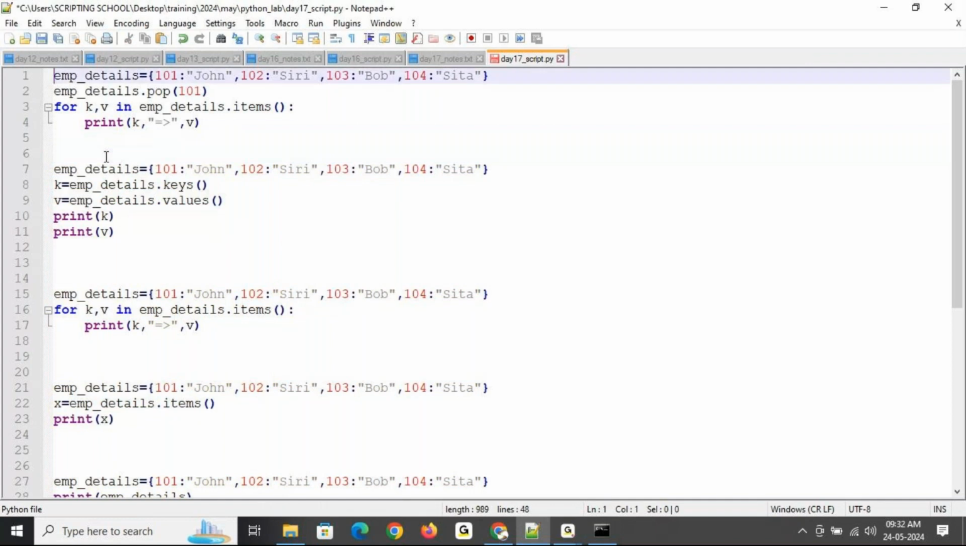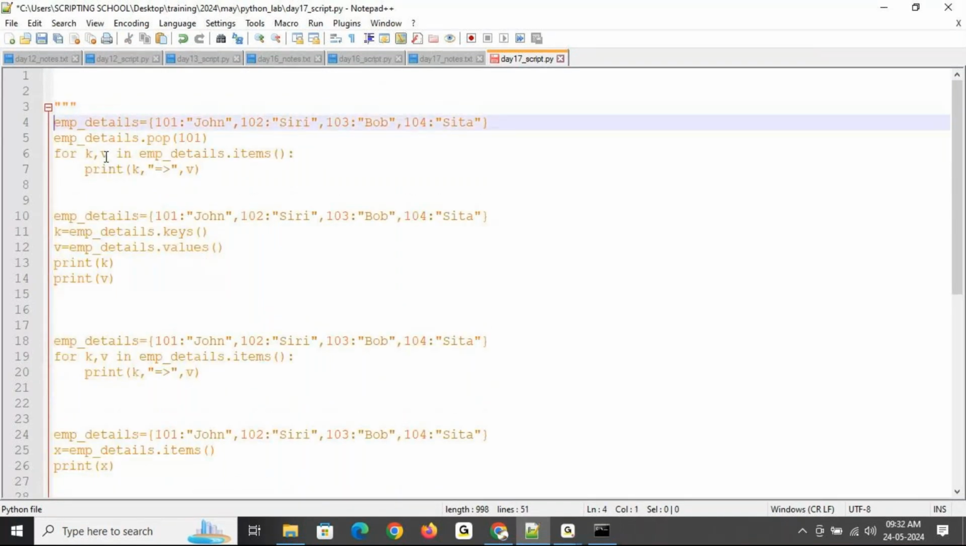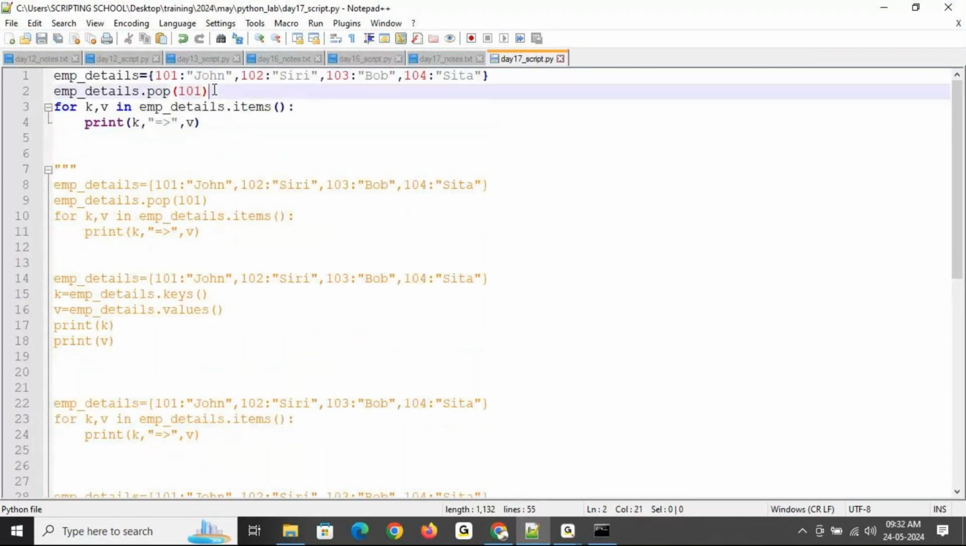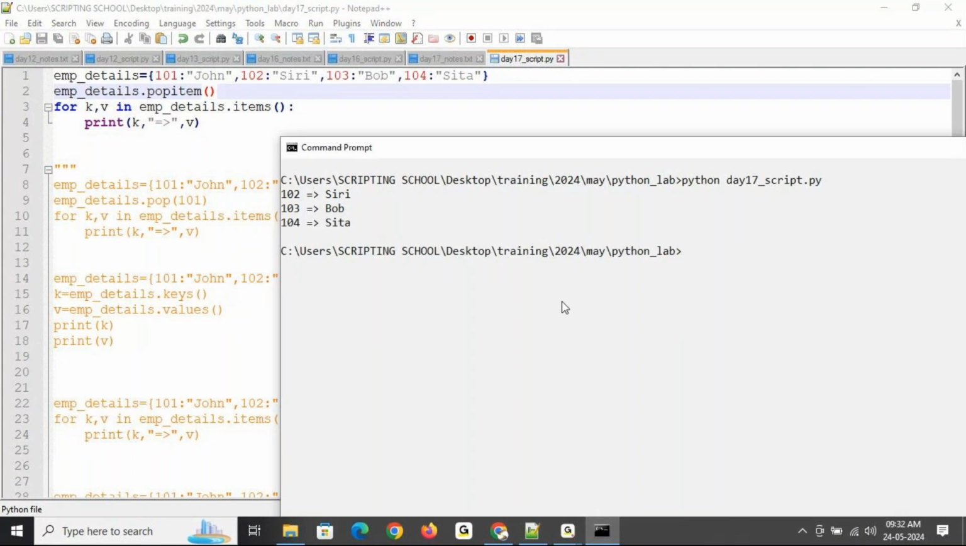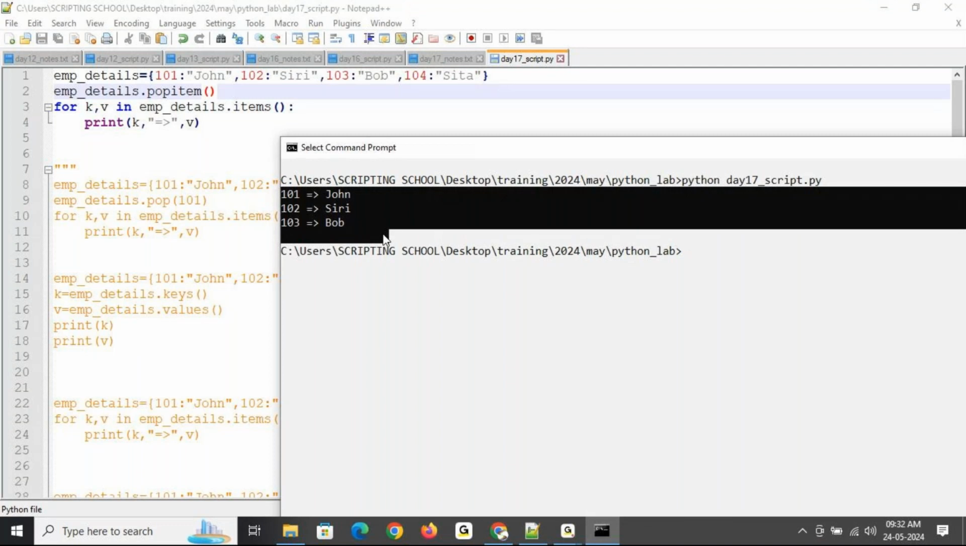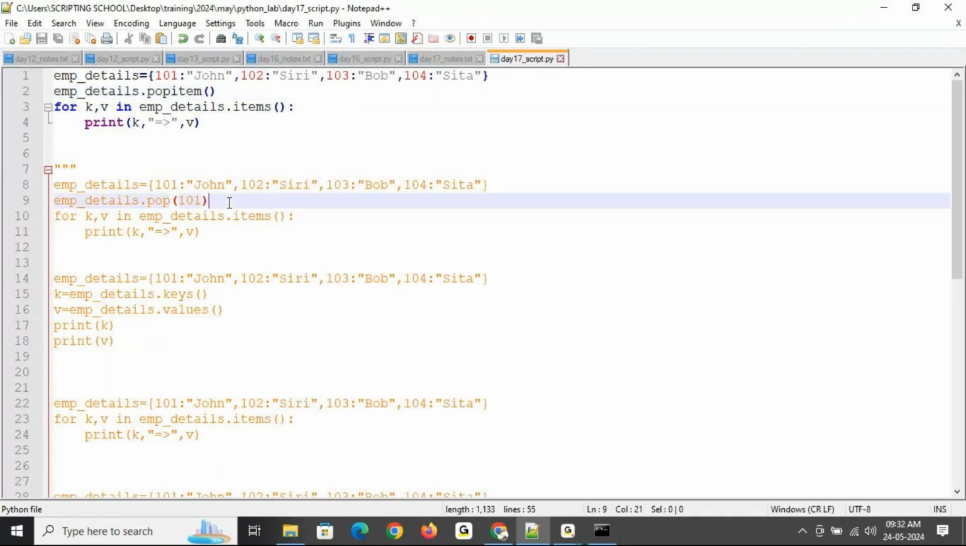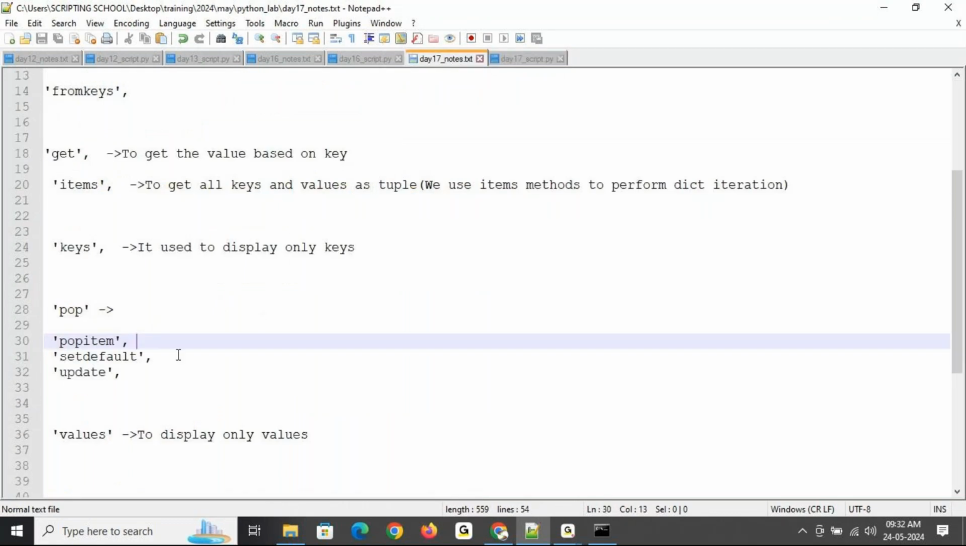What is popitem then? Popitem by default will delete the last key, last value. Now check here, I am using popitem. This method will delete by default the last key, last value. That means 104 is deleted. Popitem is a method that by default deletes the last key, last value. What is pop? For pop we should explicitly provide which key and value we want to delete. Here is the example.